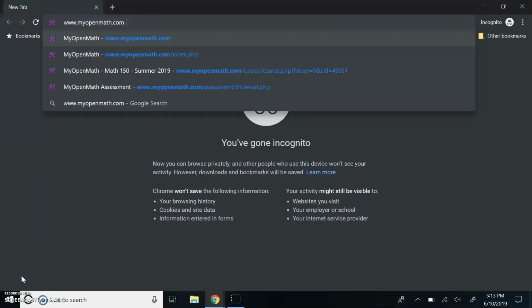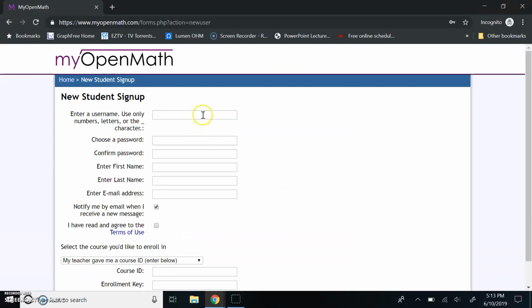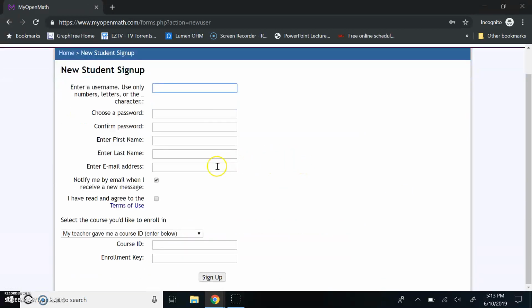www.myopenmath.com. This website is given to you in the welcome email that I've sent. If you don't have a MyOpenMath account, click on register as a new student. Pick a username, password. Make sure you put an email in that you check regularly. And then for the course ID and the enrollment key, this information has been given to you in the welcome email. It changes semester to semester, so make sure you type in the correct course ID and correct enrollment key according to the welcome email that I've sent you for your class.